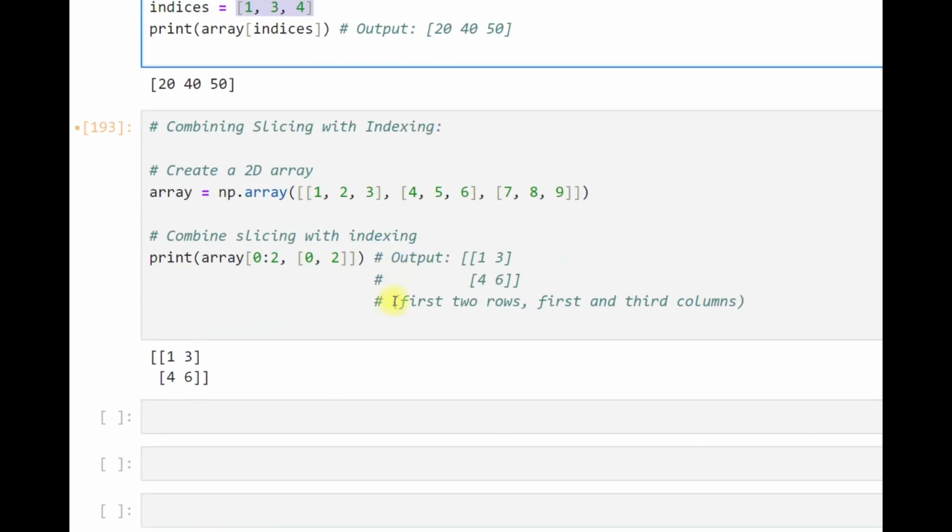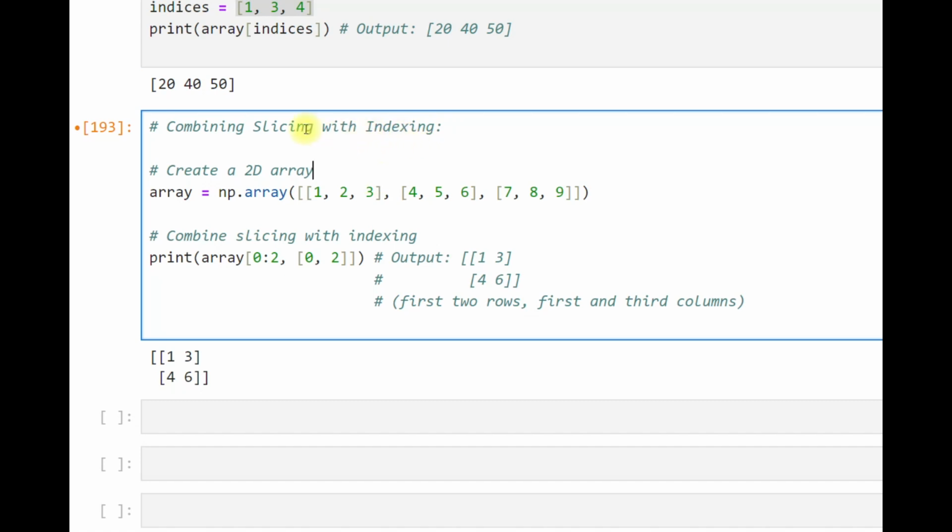Now if you combine slicing and indexing, just go through this example and look at these comments that I have given here, you will understand what I am doing. So that's all for slicing and indexing of NumPy arrays.